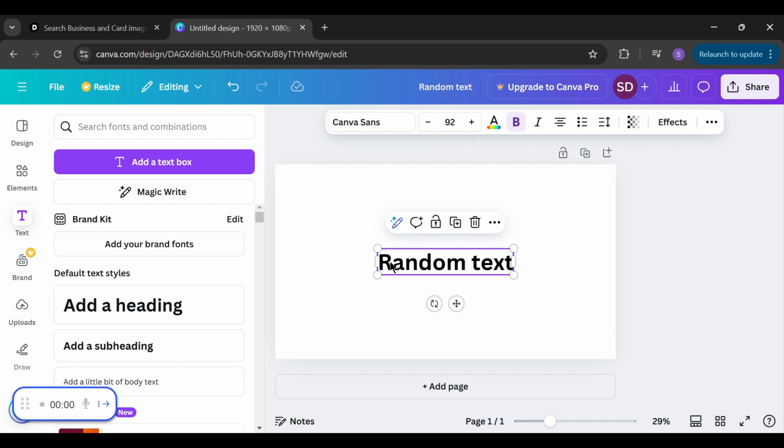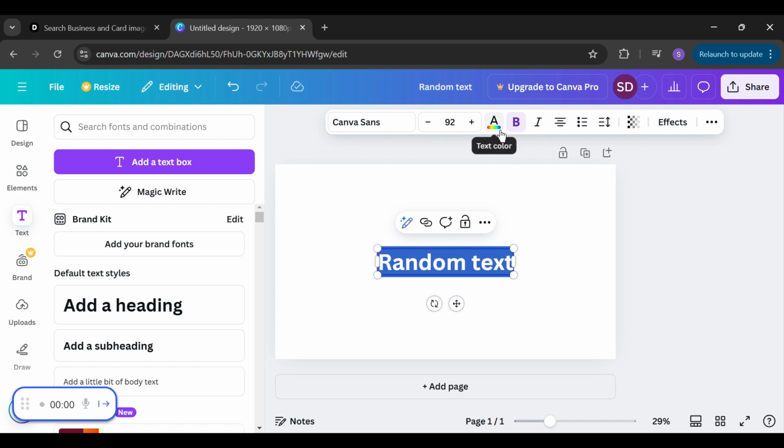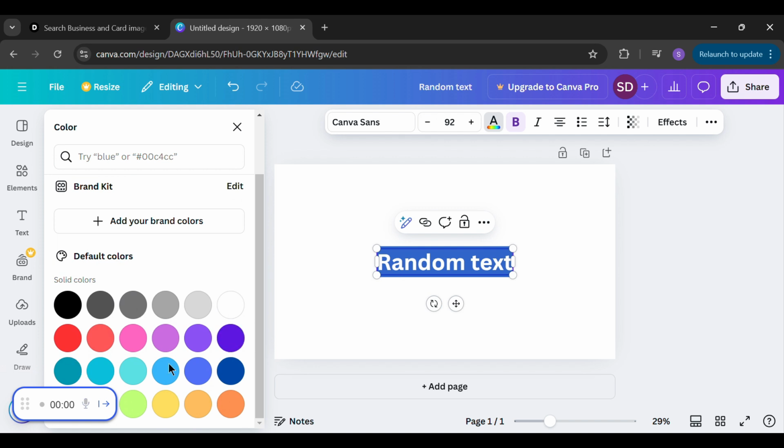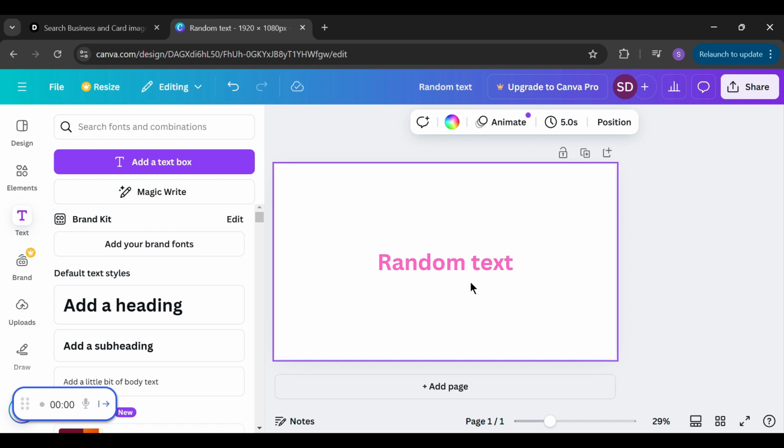Let's say I want to change the color of my text, the entire text. So what I can do, click on this A, text color, and then go down. You can see a lot of default colors are there. Let's say I click here, so now it is changed to pink.